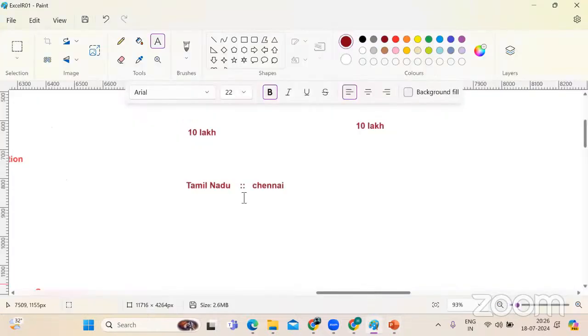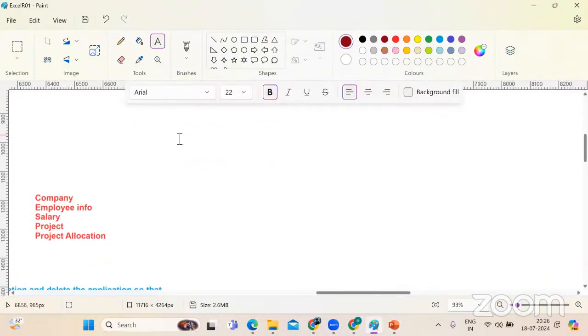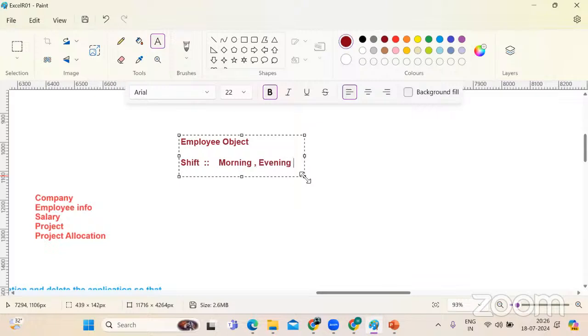There is one task which you will do in your free time. In the Employee object, you can create two fields. Shift, morning and evening. You have to create one picklist field, Shift, and add two values, morning and evening, or day and night, whatever you want to write.